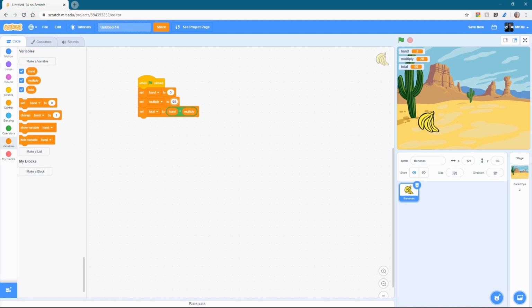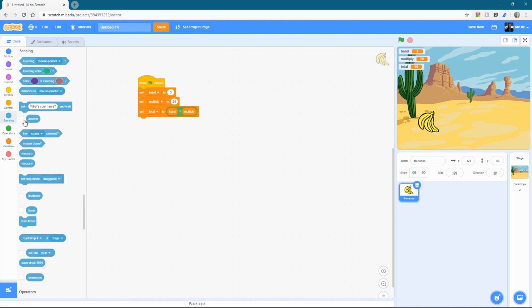But I'm going to be going on making it just a little bit more advanced, a little bit more exciting. So I want my bananas to actually ask how many times we want to multiply. A little bit of interactivity is always a good idea. So in order to do that, we go to sensing.